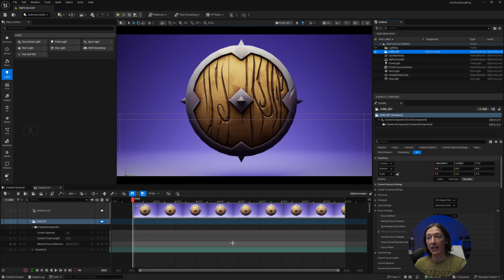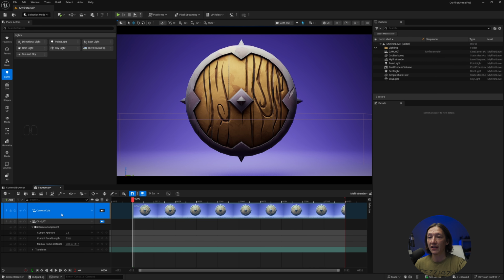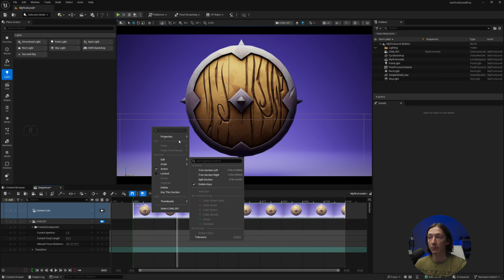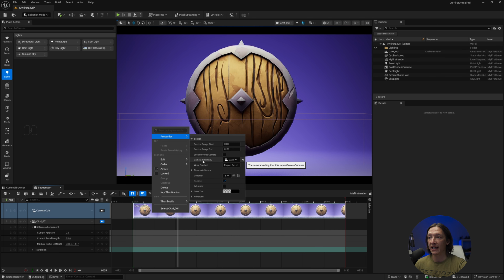So right now we have nothing animated, and I want to share with you what we're looking at. So the first thing is this thing called a camera cuts, and you need a camera cuts to render anything in Unreal. Now we can see that this camera cuts is looking at our camera. So if we right click on the camera cuts, go to properties, we can see that it's bound camera binding ID to camera 001. So cool.